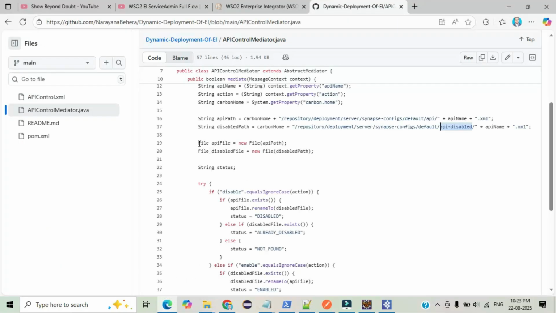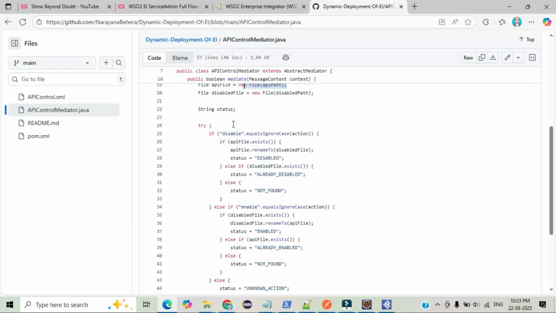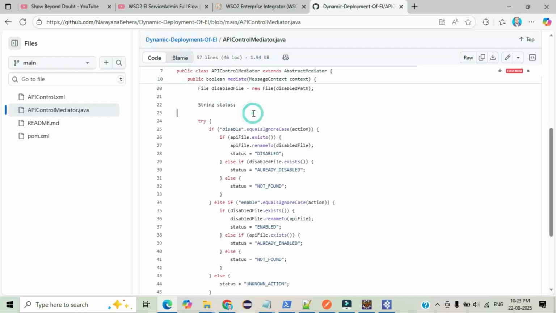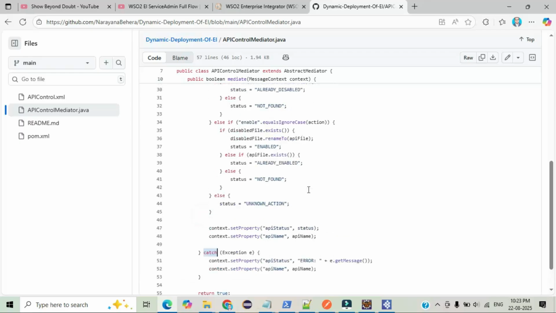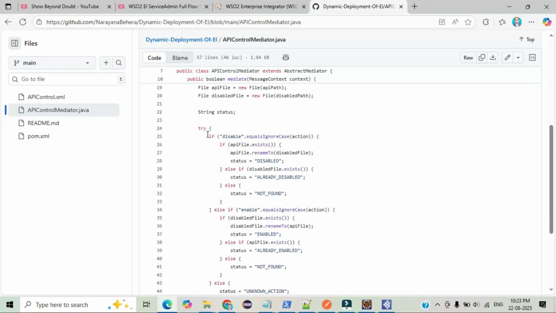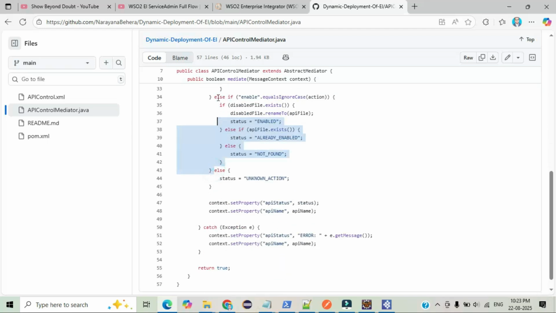In the third condition, I created one file object, API file, and the second object is disabled file. In disabled file I stored the disabled file path, and in API file I stored the actual API path. Now I created one more string variable, status, which we will check. I added one try block here, and below it a catch block. Inside the try block I added three conditions: one if condition, one else if condition, and one else condition.